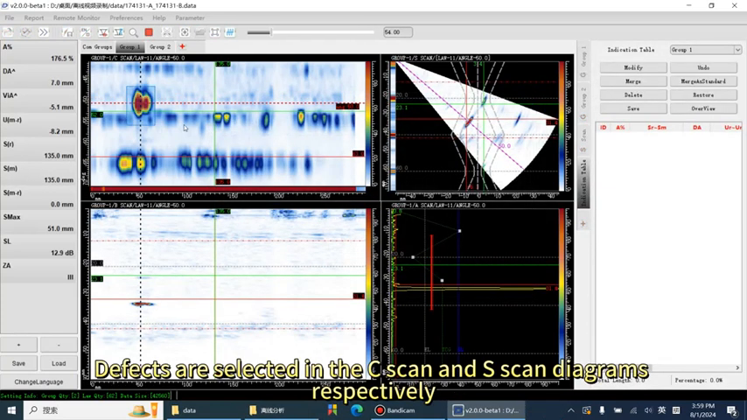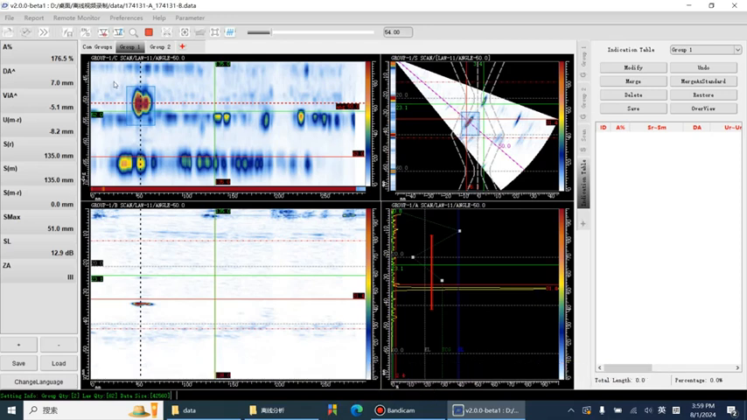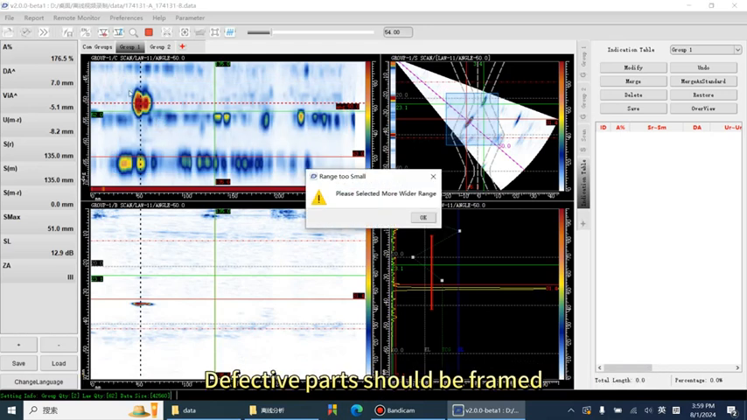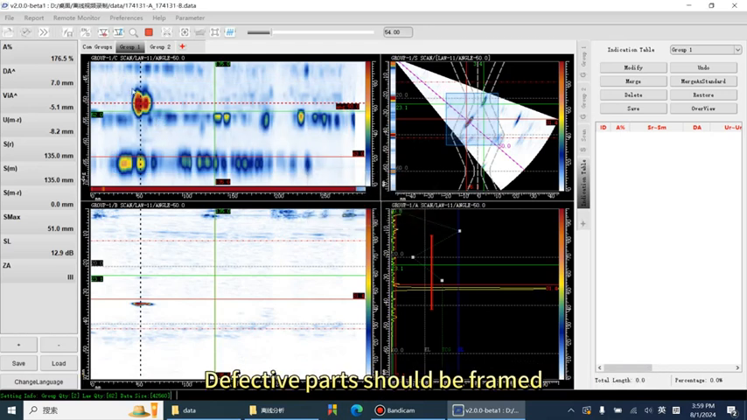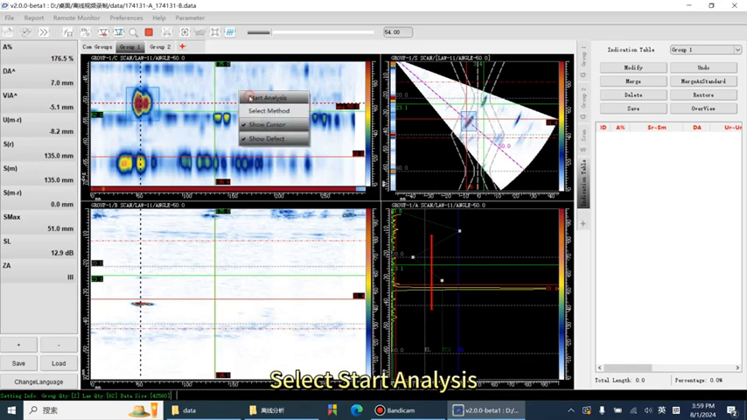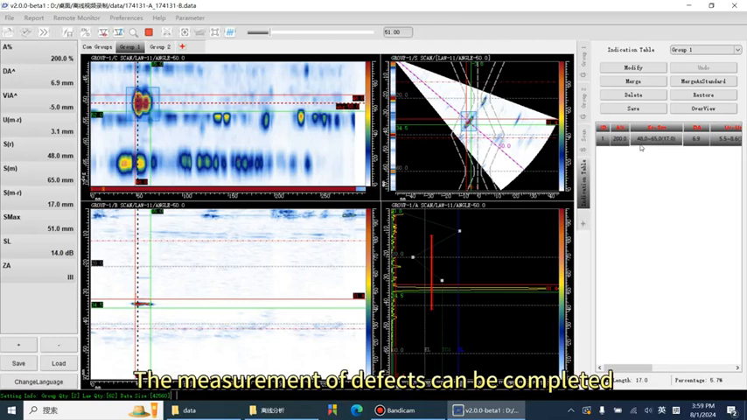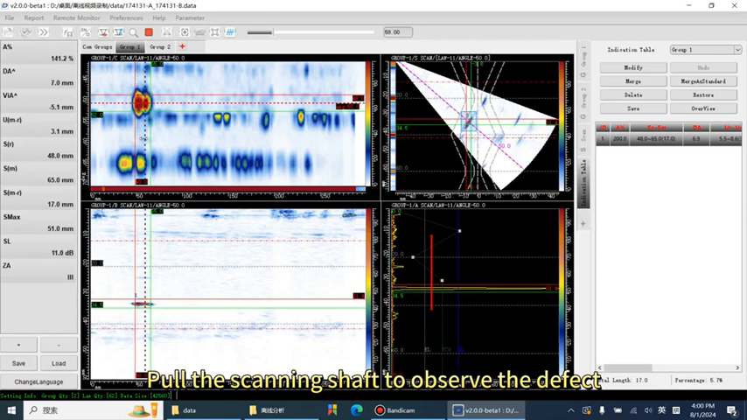Defects are selected in the C-scan and S-scan diagrams, respectively. Attention should be paid during the box selection process: defective parts should be framed. After the box selection is completed, click the right mouse button and select Start Analysis. The measurement of defects can be completed. Pull the scanning shaft to observe the defect.